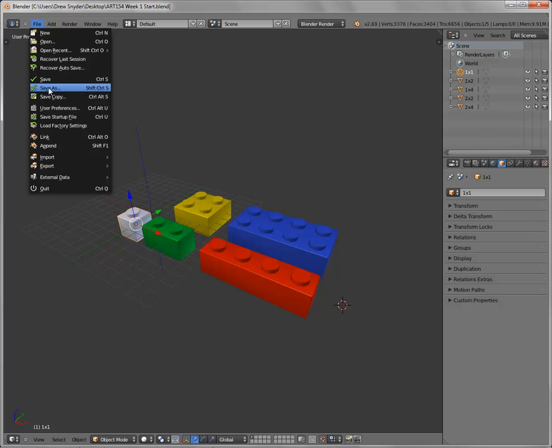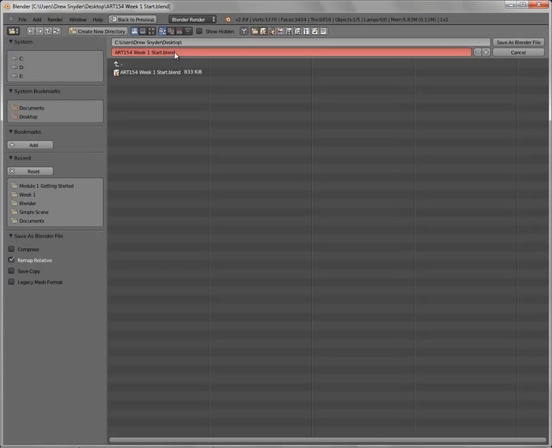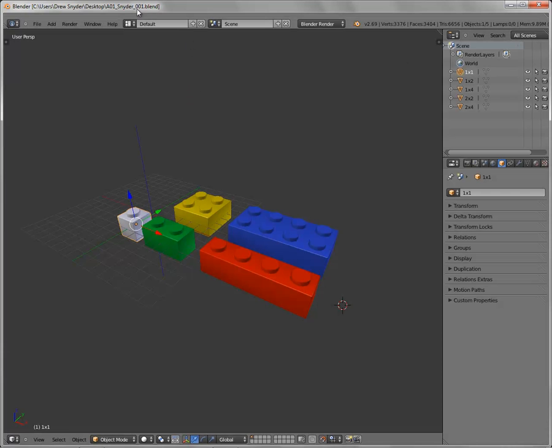I'm going to do File, Save As, and I'm going to rename this to Assignment 01, so A01_Snyder. You can name it different ways. Usually this is the convention I use. Now the one thing that I don't need, but is a good thing to help you while you're keeping track of everything, is to add a 001 to it. And now if I do save as Blender file, you'll see I have 001.